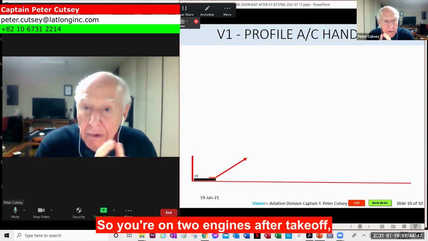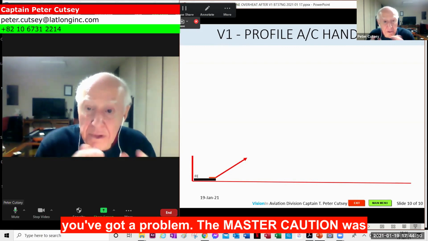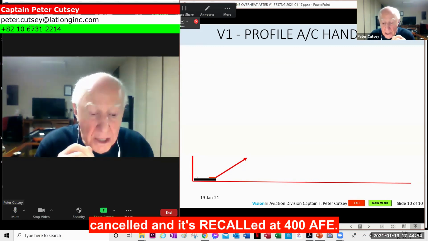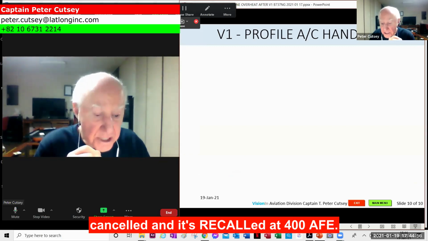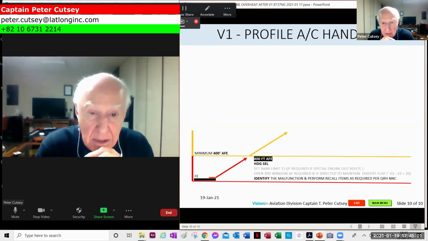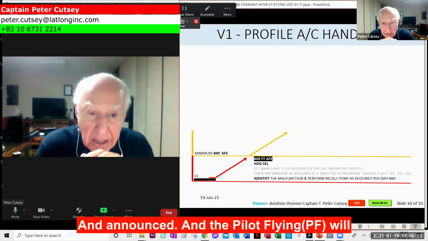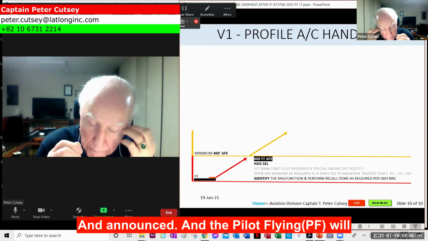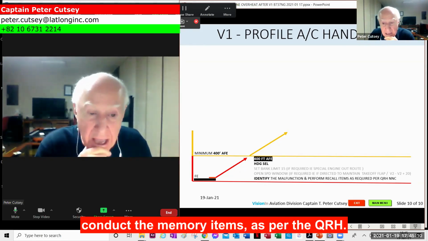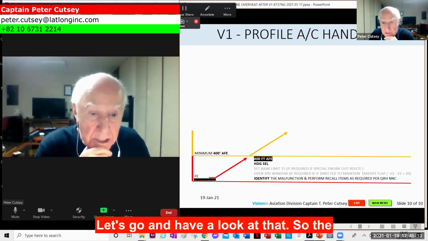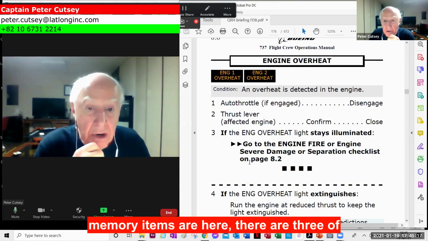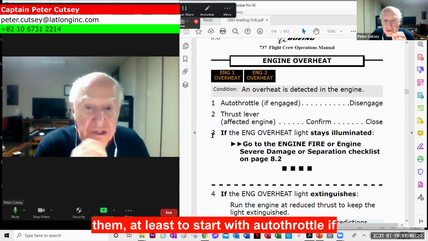So you're on 2 engines after takeoff. You've got a problem. The master caution was canceled, and it's recalled at 400 feet and announced. And the pilot flying will conduct the memory items as per the QRH. Let's go and have a look at that. So the memory items are here. There are 3 of them, at least to start with.